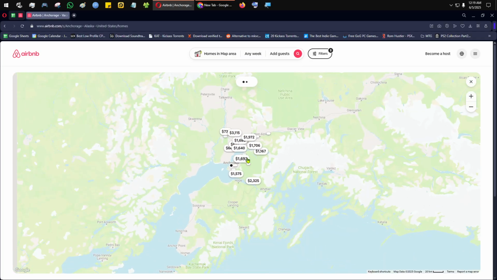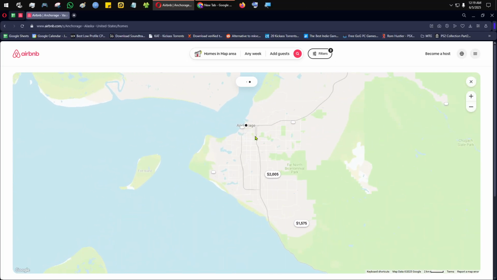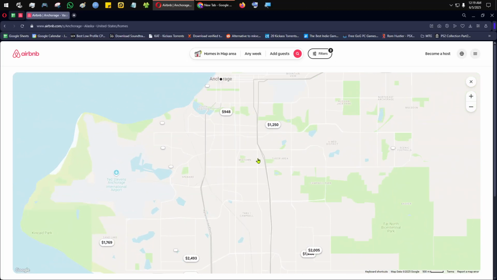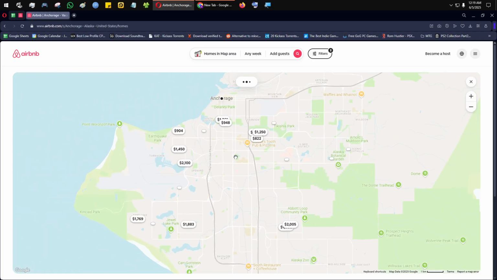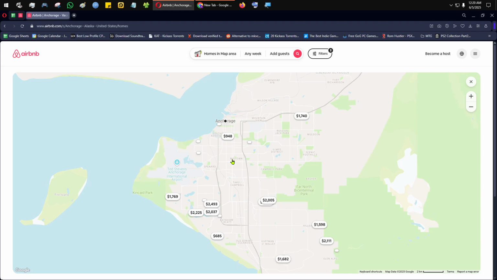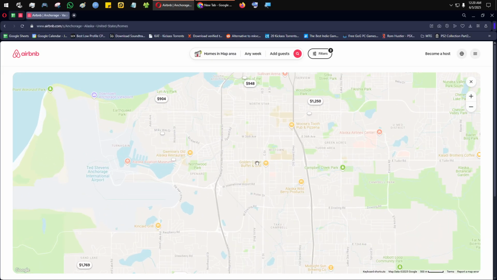I usually start from the center of the city. Here's the center of the city, Anchorage. If you notice, with different zoom levels, different pins come out. I usually just zoom in and zoom out so that I could see all the pins.